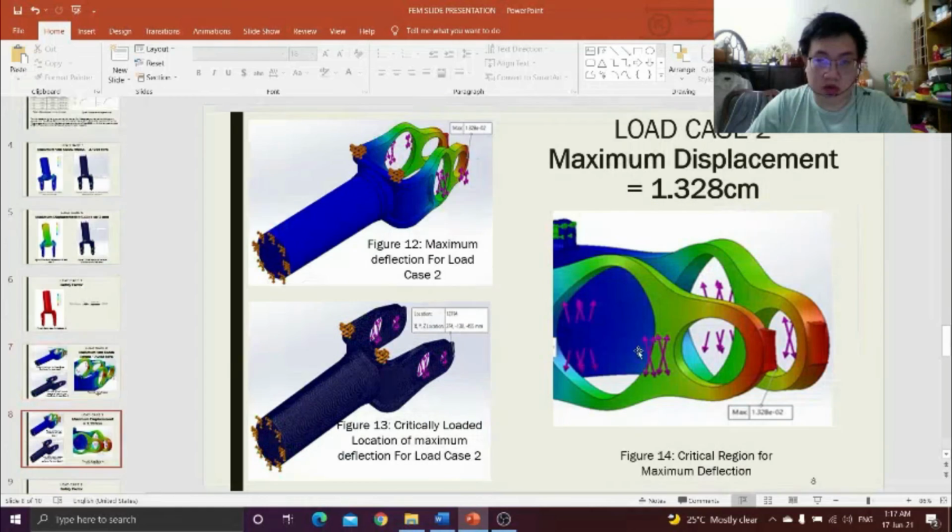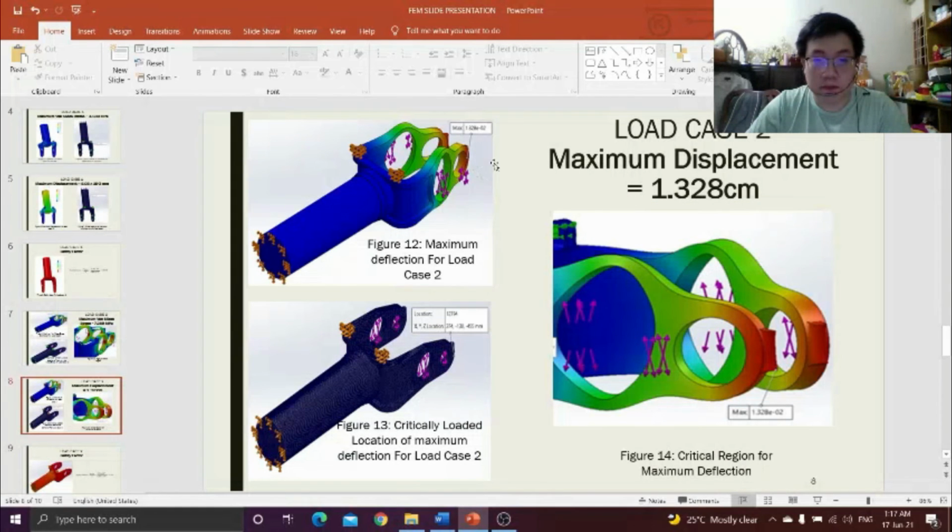Next, the maximum displacement will be at the front of the hole because it is the first part that makes contact when the aircraft lands. The maximum displacement that I found is 1.328 centimeters, and the critical region for the maximum displacement is at node 12794.